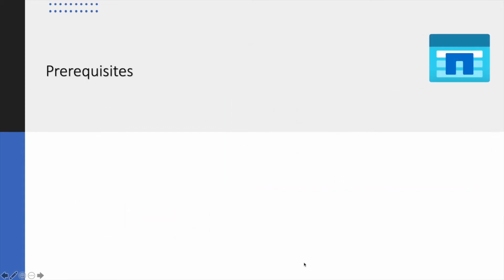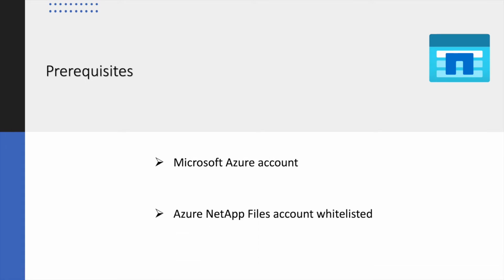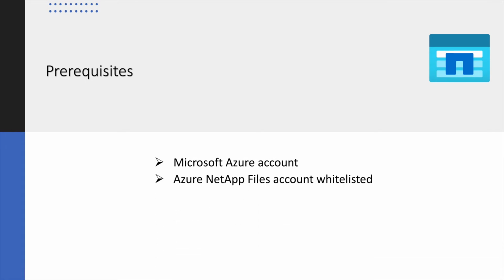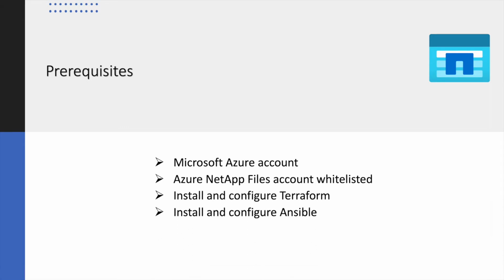Before we jump into the demo, there are a couple of prerequisites. We need to have a Microsoft Azure account, we need to ensure our NetApp account is whitelisted, and we need to install and configure Terraform as well as Ansible.